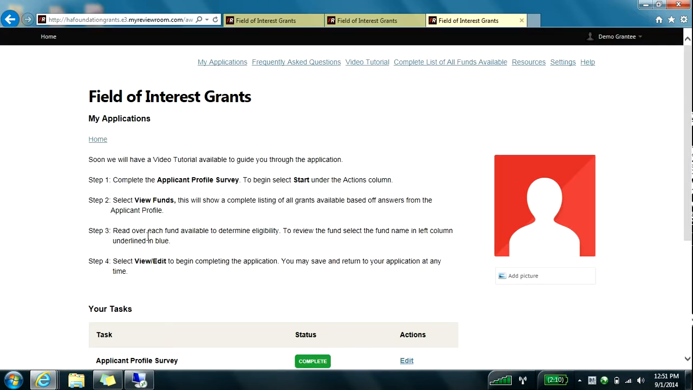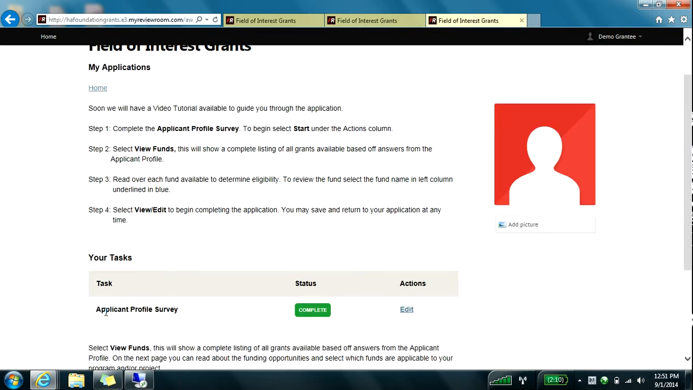So what you'll need to do is follow these steps here. I'll go through them with you. The first task that you'll need to do is to complete the applicant profile survey. I've actually already done that, but if you come here for the very first time, you'll need to click Start, which will be here under Actions. You can also come back to this at any point and edit your applicant profile.